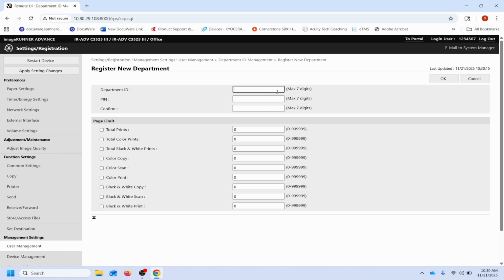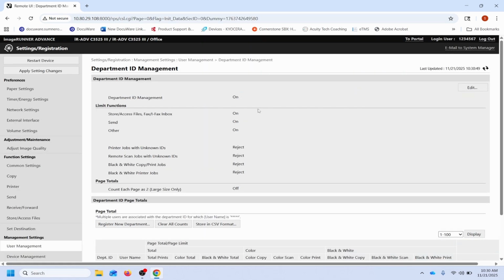And here, I'm going to use 1111. Note that I don't need to type in a PIN or a PIN confirmation. Simply using the Department ID will work. And then down here for page limitation, we can set certain limitations for this Department ID. For example, let's say I want to limit the total number of prints that this department can use. I'm then going to checkbox total prints, and let's say I want to limit them to 1,000 prints. I'm then going to click OK. And we now have a registered Department ID.